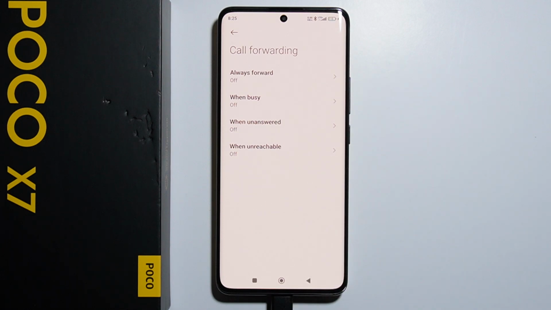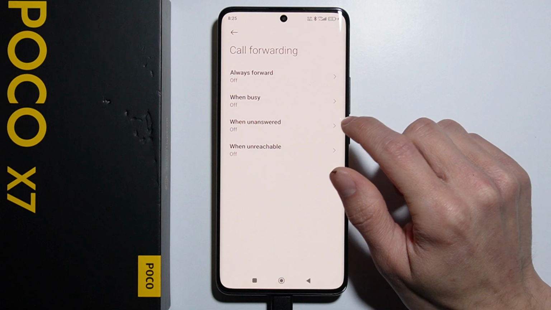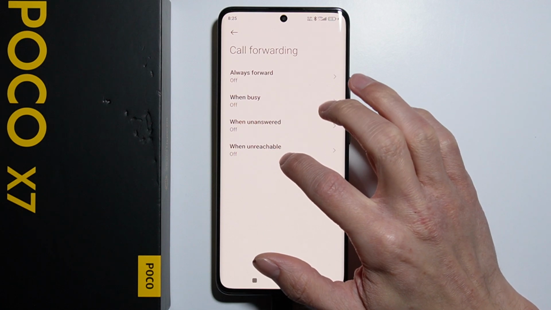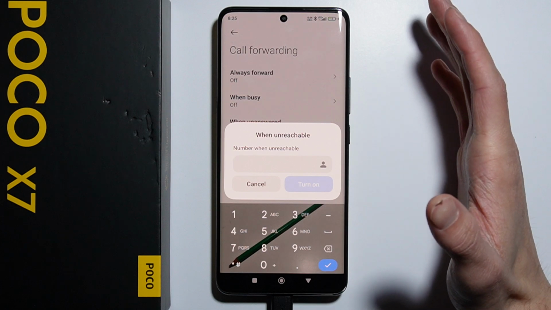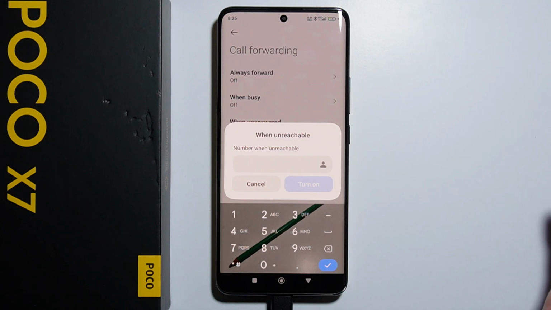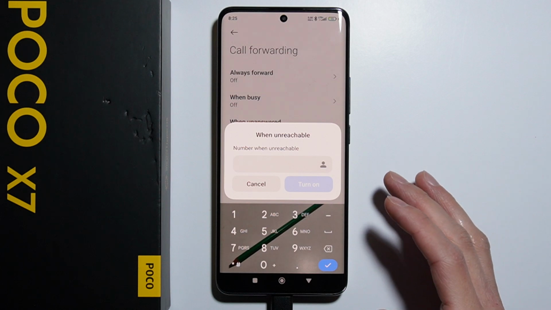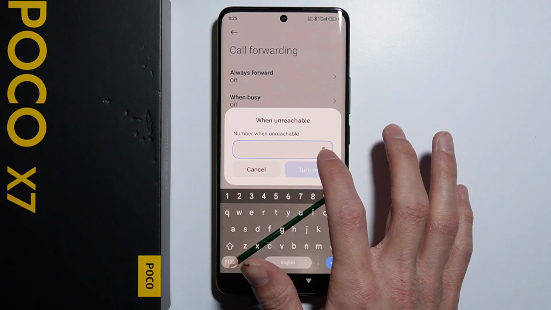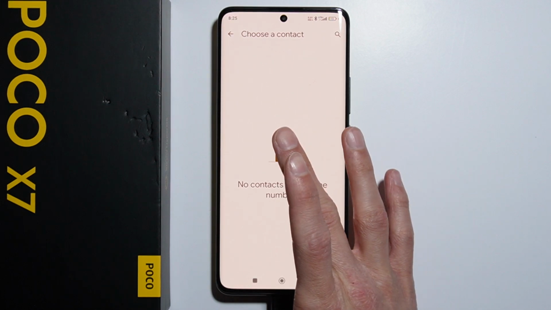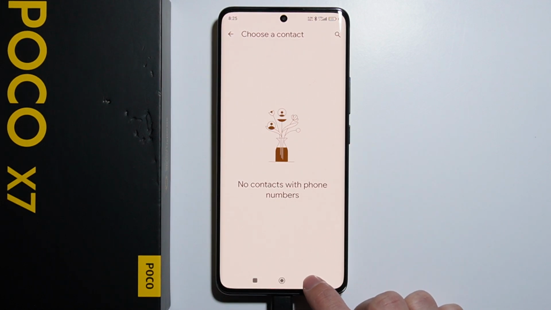And for example, I want to set forwarding when my phone is unreachable, and I can input here a number to forward the call. When someone is calling and my phone is unreachable, simply the call will be forwarded to this number which you input right here. You can choose a phone number from your contacts, and basically that's it.